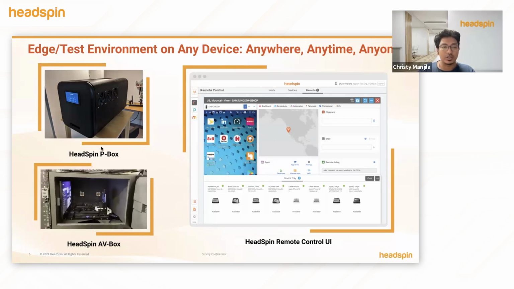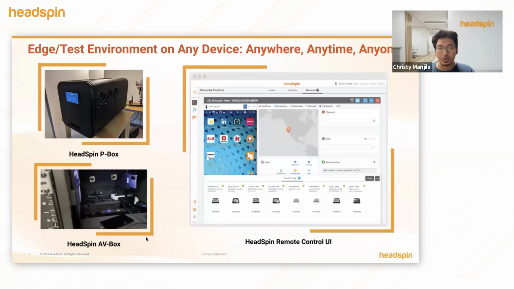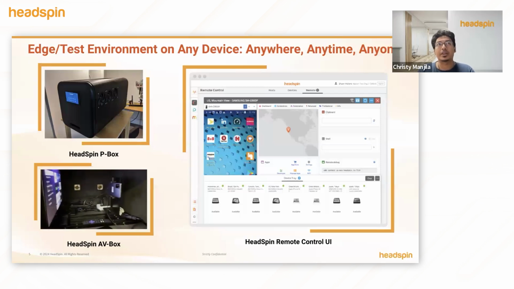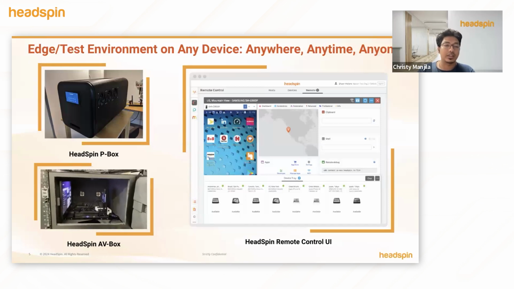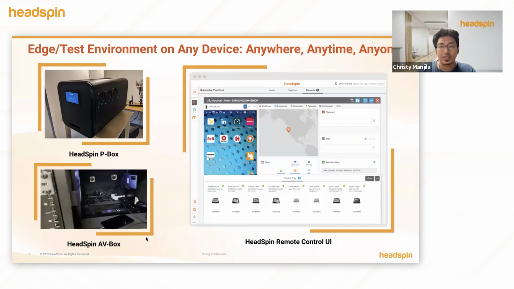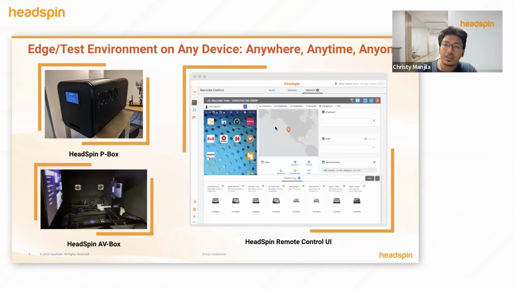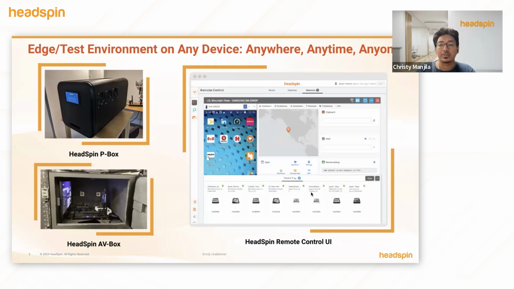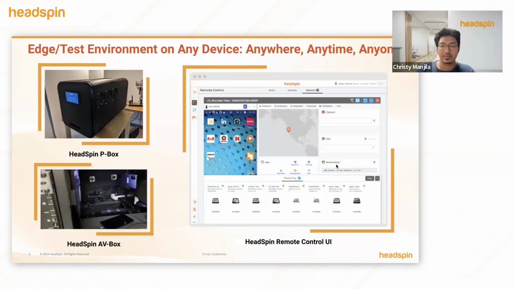And as you can see, just below the HeadSpin P box, we have a HeadSpin AV box. It's an audio video box that basically lets you record any DRM-based content. So when you're trying to test out video-specific applications, you can use this to get any DRM-protected content captured so that you can actually view the content later. And on the right-hand side, you can see the HeadSpin UI itself. This is where you can do your testing, use all of the devices that you'd want, and actually get the API calls running.